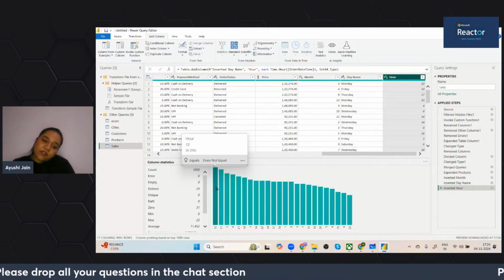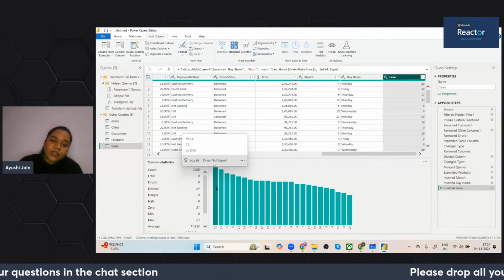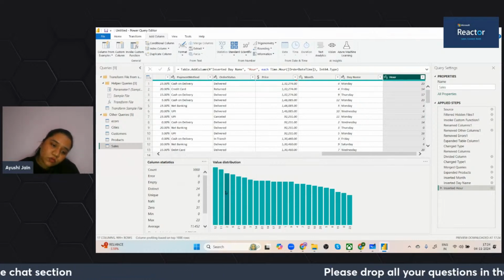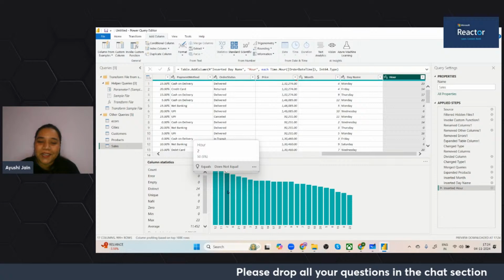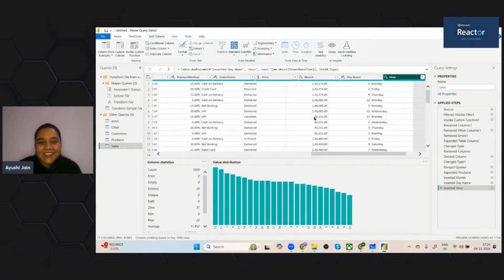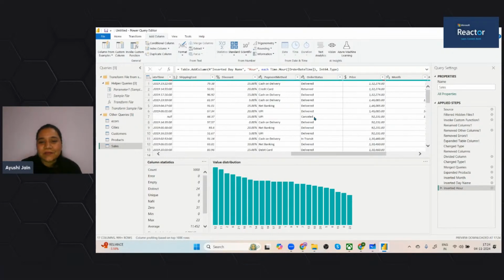Next is 11. So a lot of people are ordering around 11 and 12. Also 2 in the night. Okay, a lot of people are awake at 2 in the night. So these are some custom columns, or let's say some transformed columns, that you can create from your existing data depending upon what kind of analysis you need to do. But this is how you prepare your data for cleaning and pre-processing.